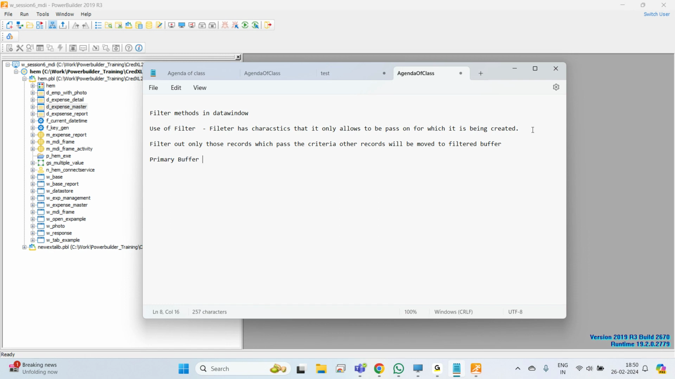primary buffer. Like you have 10 records, then you apply filter, and 3 records don't pass your filter criteria, then 3 records are moved to filter buffer, and you can say 7 records are in primary buffer. Make sense?